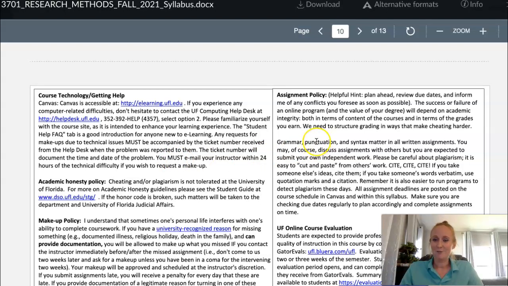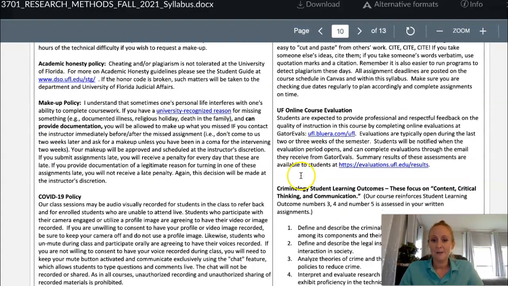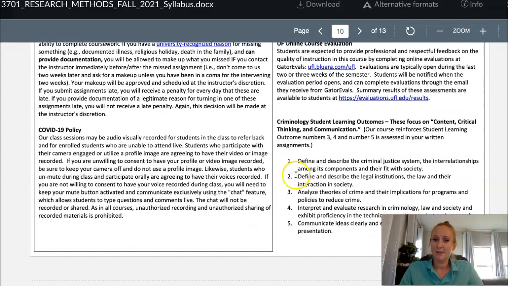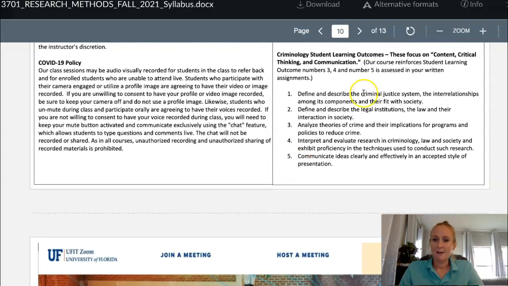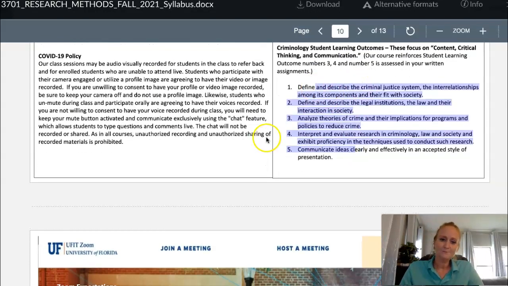I try to use good discretion if I allow for makeup work, looking at reasonable, university-recognized absences or delays, especially with COVID going on. We have to think about that. Of course, we use course evaluations, and our critical thinking outcomes that we're after.